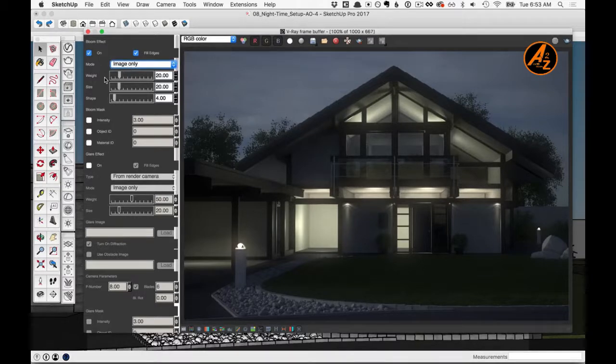Control the appearance of the bloom effect through the weight, size, and shape sliders. The weight is a percentage of the filter versus the underlying image, so sliding it to the right would produce a stronger result. The size is a percentage of the size of the filter relative to the underlying resolution or size of the image. And the shape is going to affect the falloff. So increasing this slider will produce less falloff versus sliding it back to the left. You can play around with all of the sliders to get a feel for how they work and get something that you like. Next, let's turn on the glare effect.